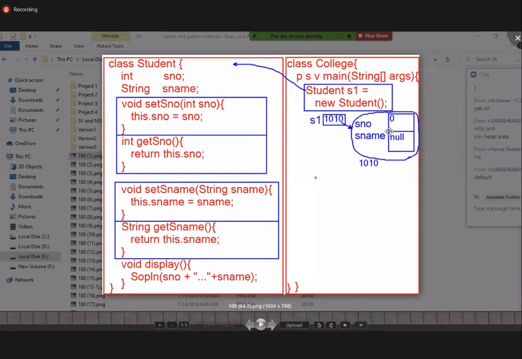Then now I want to initialize. How many ways can we initialize? Four ways. Number one, directly by accessing variables: S1.SNO equal to 101, S1.sname equal to HK. Tell me, is this the way we are expecting to do it? No, we want to use setter and getter methods. So I am replacing this with the set method: S1.setSNO of 101. Here the assignment operator becomes parentheses, and the SNO variable becomes setSNO. S1 dot setSNO of 101.